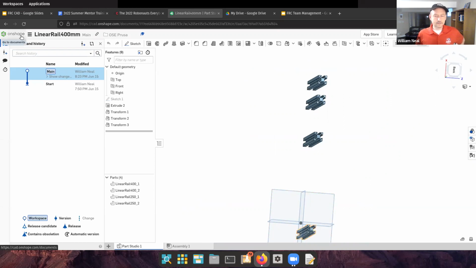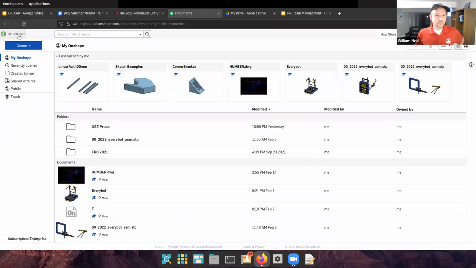But let's step back for a moment and go to the very top left corner. I've just clicked on this top left button, and it brings me to my so-called home page. And you can see the various projects that we have worked on. Paul and I were involved in building an EveryBot back in February. So we have imported the EveryBot here.